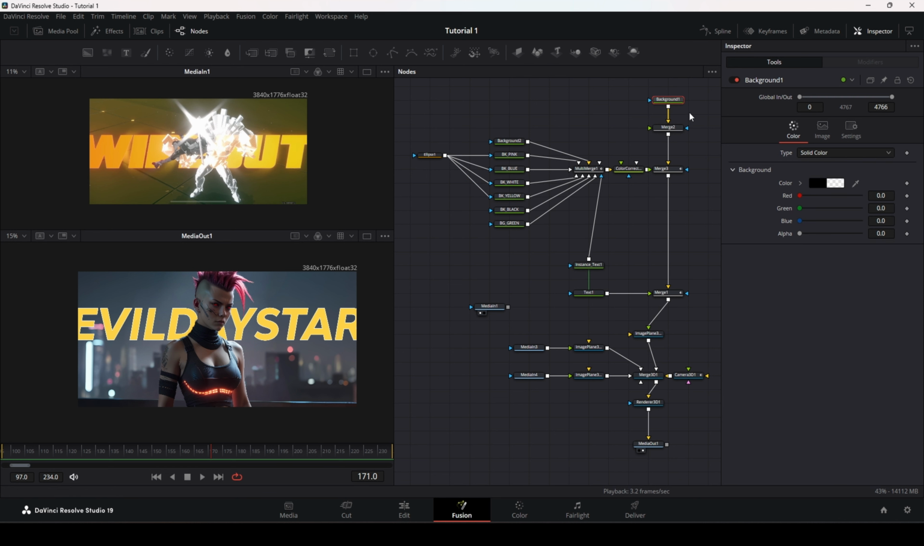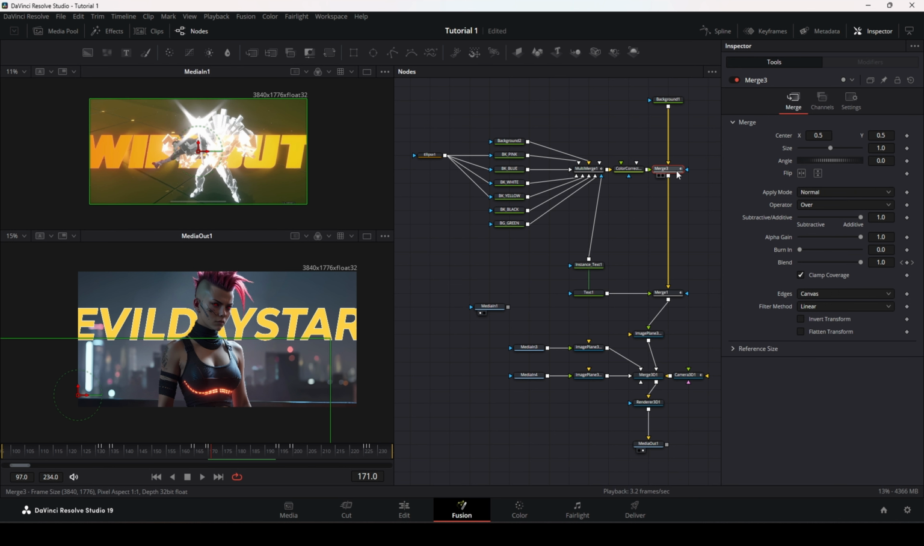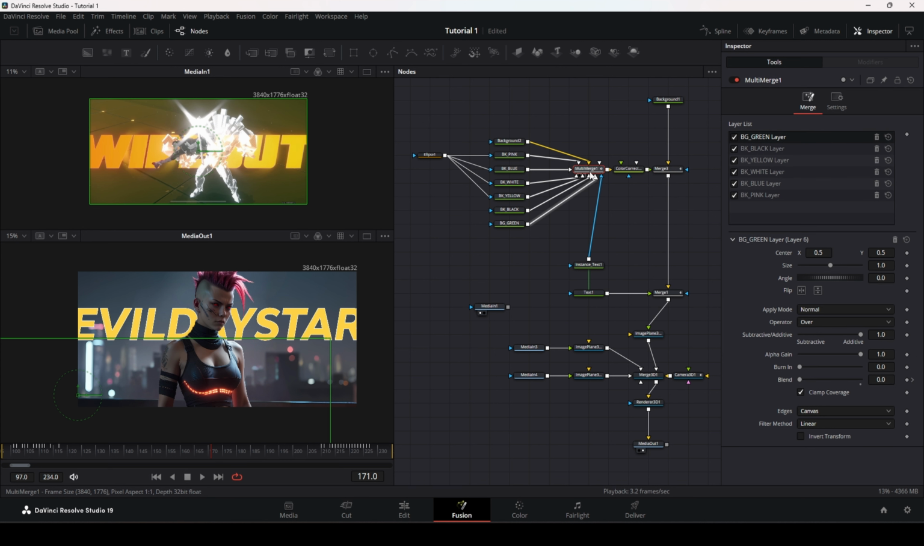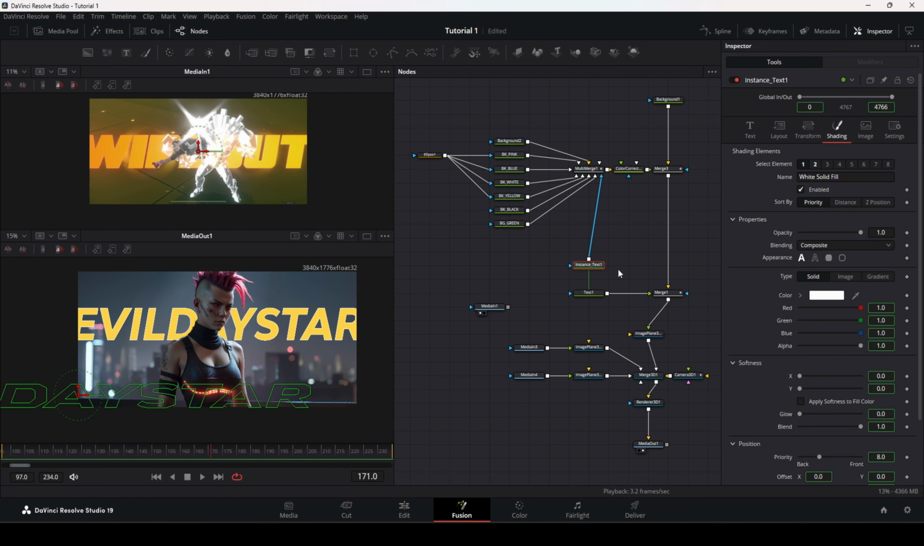So I've got some media. Oops, I don't need this merge anymore. Media going into a merge. What's merging into that media? Well, a bunch of colors going into a multi-merge, being color corrected, and they're also being cut out by some text. That's the beauty of nodes. Once you understand the basics, you look at this and you're like, okay, that makes sense. I can follow this. I've got a background. What's going on with this background? Oh, okay, it's being merged. Something's being merged on top of it. What's being merged? You can just follow it.